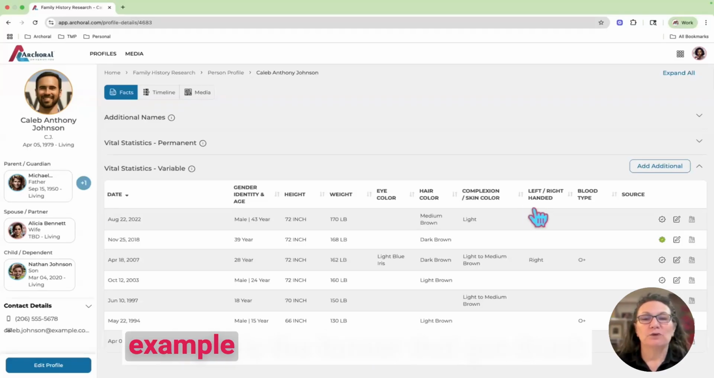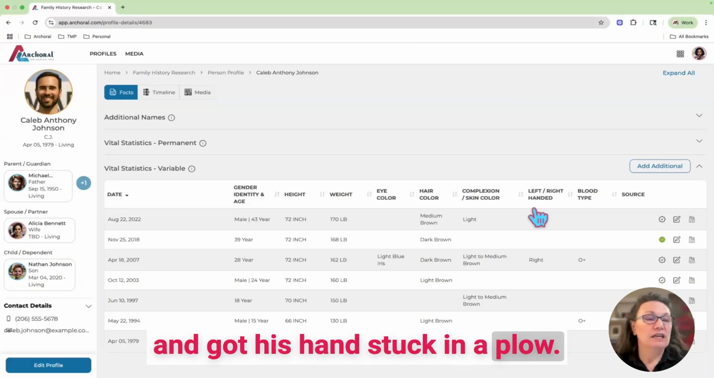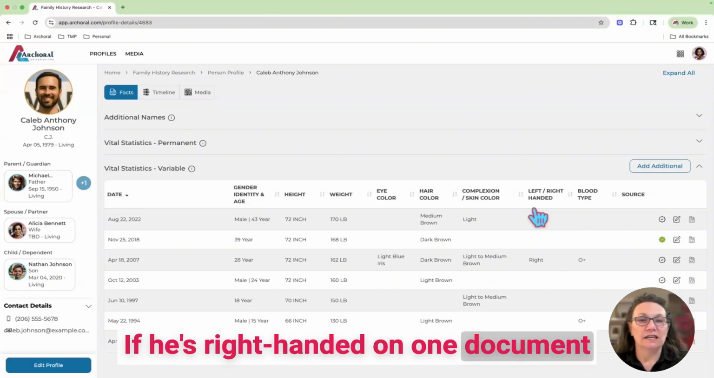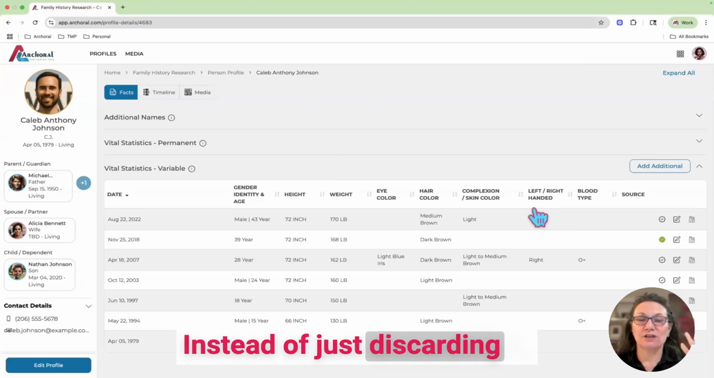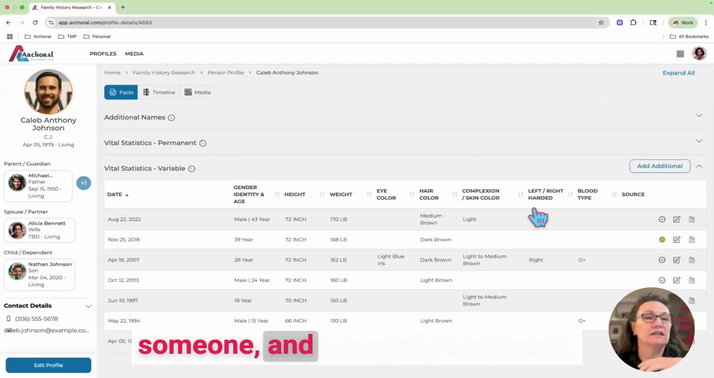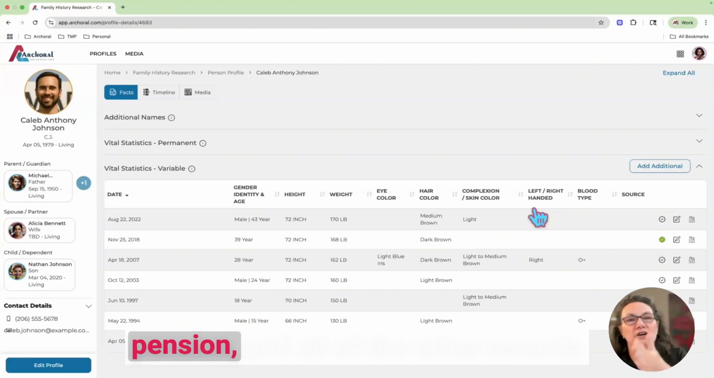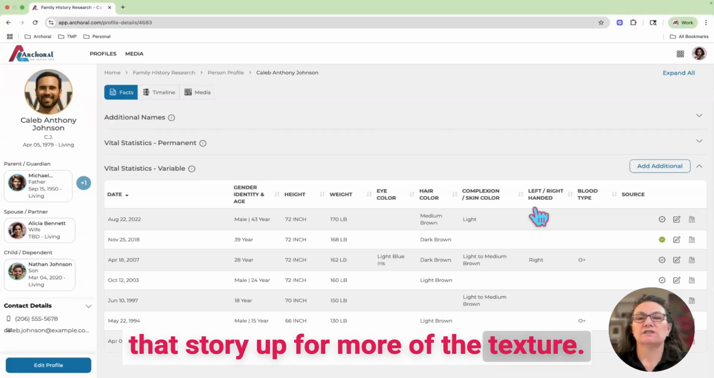My favorite example is the farmer that got drunk and got his hand stuck in a plow. If he's right-handed on one document and left-handed on the other, why? Instead of just discarding it, maybe there's a story in there. Or maybe he was a firefighter and he was brave and he went to go rescue someone and a tragedy happened. That could lead to retirement and pension and all of the other records that you can go back to your ancestry or your local archives and try and dig that story up for more of the texture.